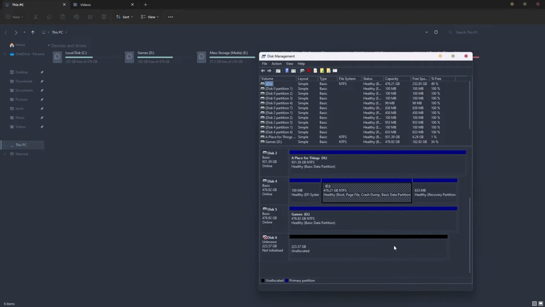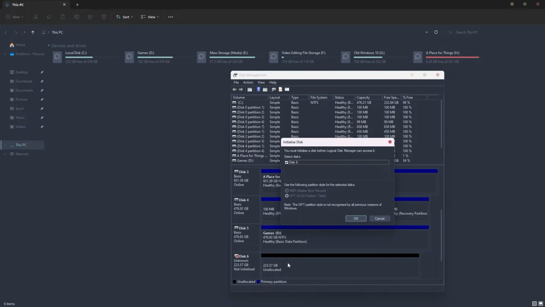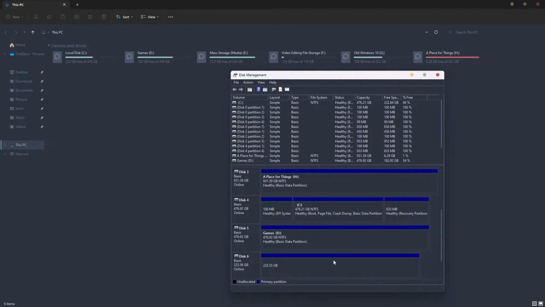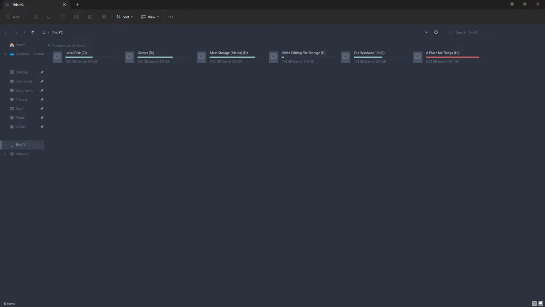Just right click here, go to initialize disk, and this little menu will pop up. Here you can choose whichever one, MBR or GPT. If you're using it for a Windows boot drive, you need to make sure you select GPT, but otherwise MBR is fine, so we're just going to do MBR. So click OK. Okay, that's initialized, and we have the drive. Now you need to restart your computer and we can do the next step.